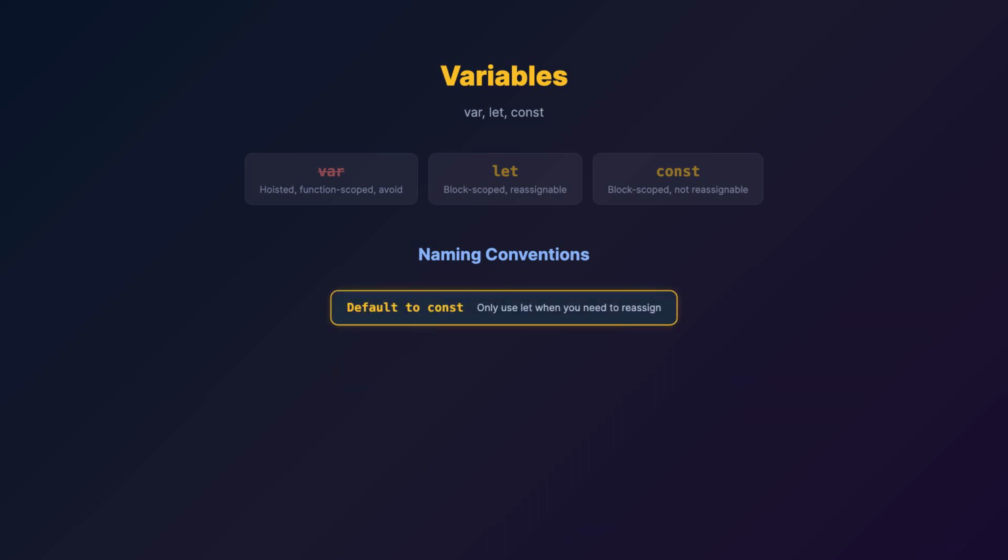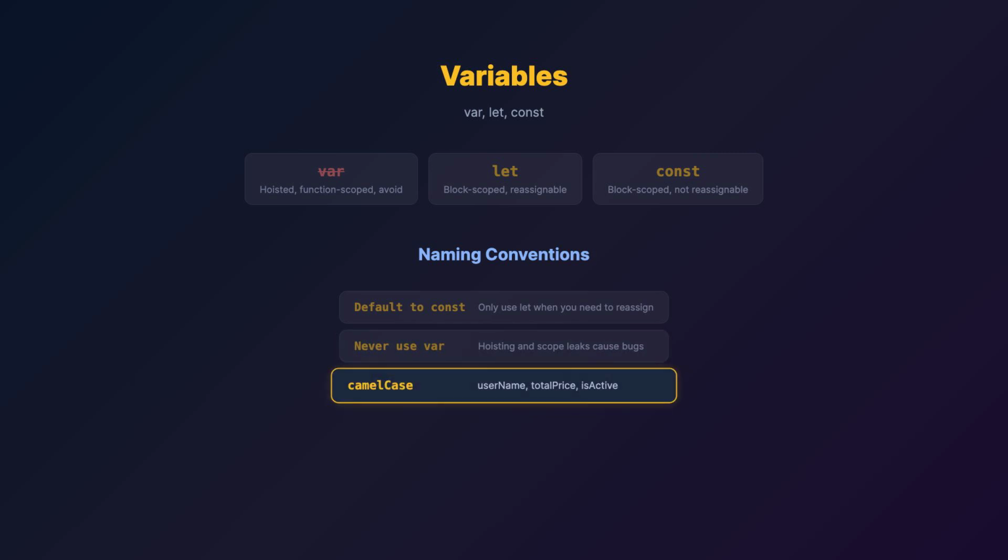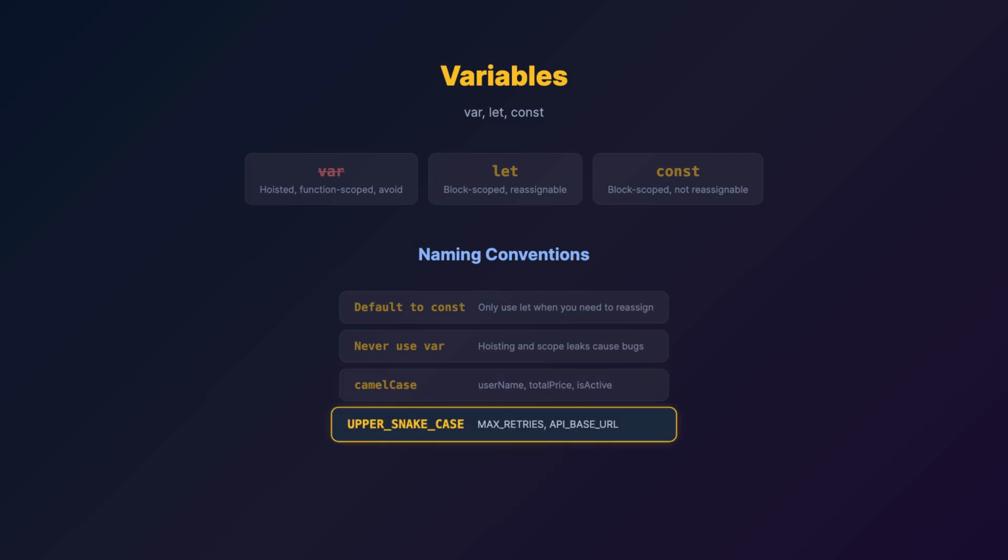The rule is simple. Use const by default. Use let when you need to reassign. Never use var. For naming, use camelCase for variables. Start with a lowercase letter. Use descriptive names: userName, not u. totalPrice, not TP. Constants that never change use upper snake case: MAX_RETRIES, API_BASE_URL.